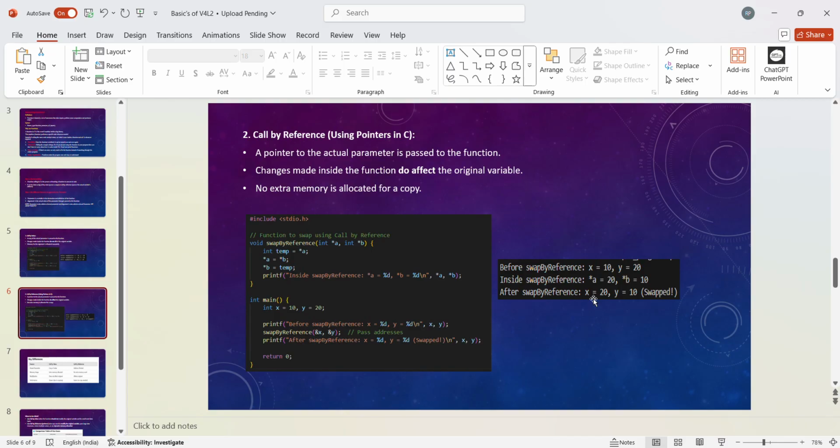Call by reference, a pointer we are taking. A pointer is the actual parameter passed to the function. In call by value, changes made inside the function do not affect the original value, and extra memory is allocated for the copy. So here there is an actual parameter and a formal parameter.